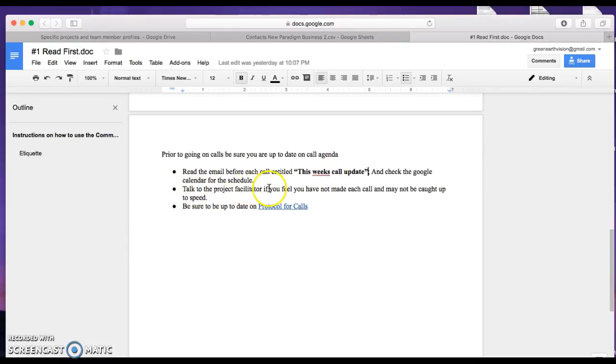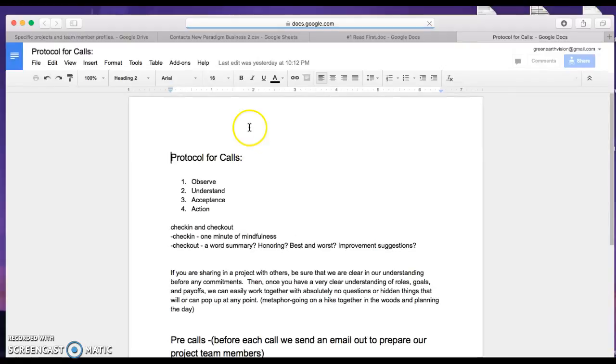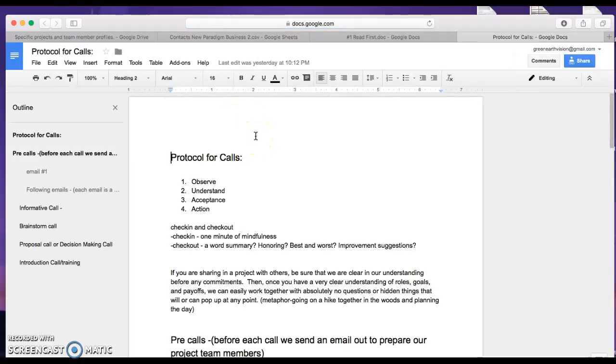Talk to the project facilitator if you feel you have not made each call and may not be caught up to speed. Okay, so this is the same thing repeated. Catch up to each call. Be sure to be up to date on protocol. Now this protocol for calls is not complete yet. This is where culture of collaboration specifically is helping design different calls, helping design a standard for all calls.